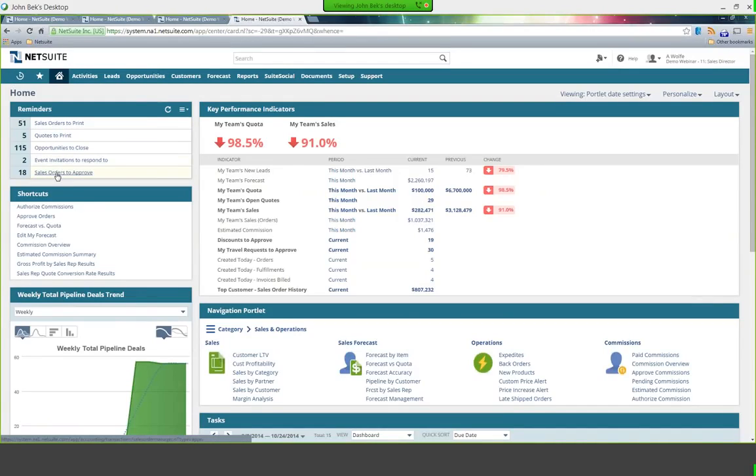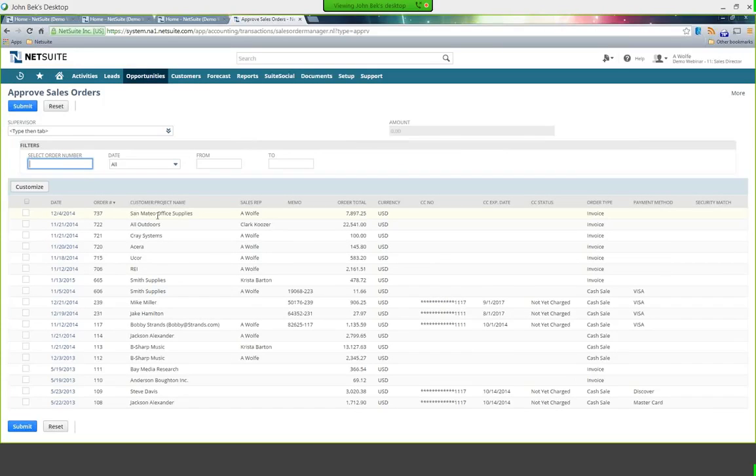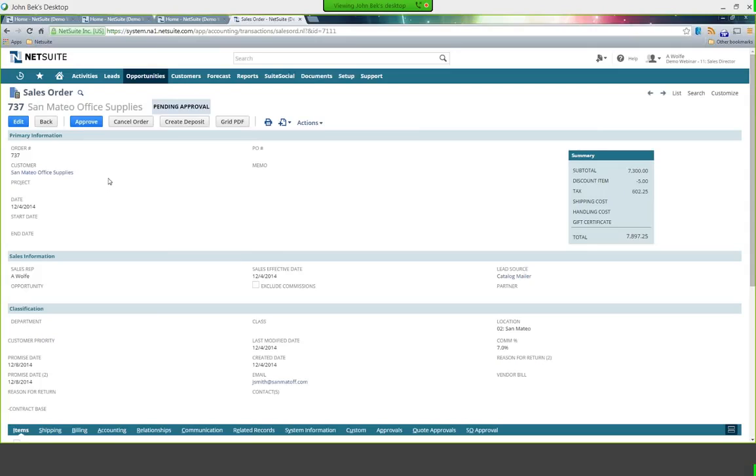And I've got a number of reminders here, as we talked about previously. One of them is sales orders to approve. So if I click on sales orders to approve, one right up top that we just entered that needs to be approved is this order 737 for San Mateo Office Supplies. So I'm just going to click on that order. And just for expediency, for this example, I'm going to go ahead and approve this order.